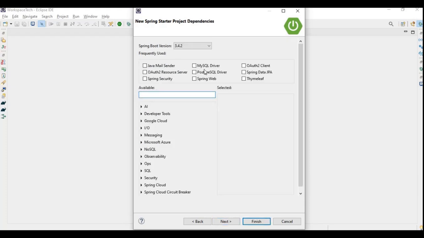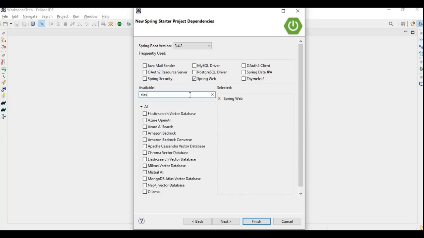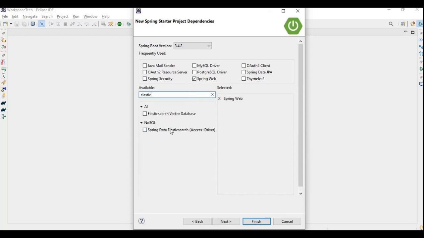Let's go next. Here we are creating a very small example, just so that we have hands-on experience of working on Elasticsearch. Definitely I'll be covering more wide applications using Elasticsearch, and even the integration of two databases in a particular application, wherein we index some data from one database to Elasticsearch so that our get calls are very much faster. The Spring Boot version is 3.4.2 and we'll add the Spring Web dependency, and we need an Elasticsearch dependency. So let me search for Elasticsearch and we'll add Spring Data Elasticsearch (Access plus Driver). Now let's finish and import the project.